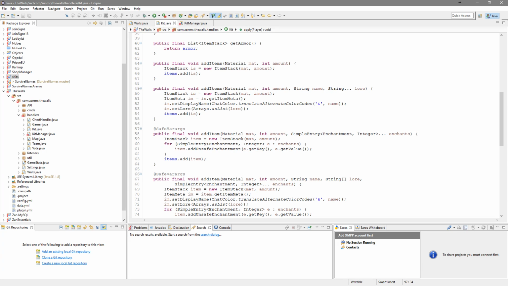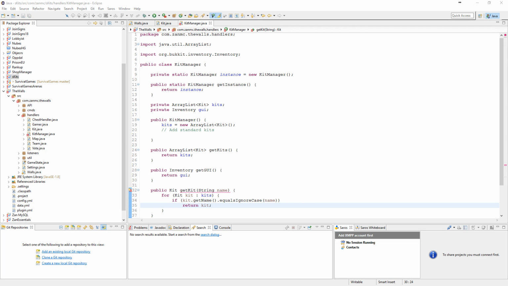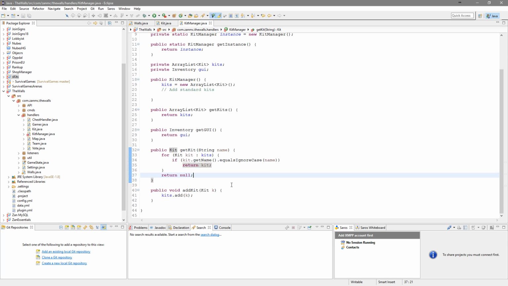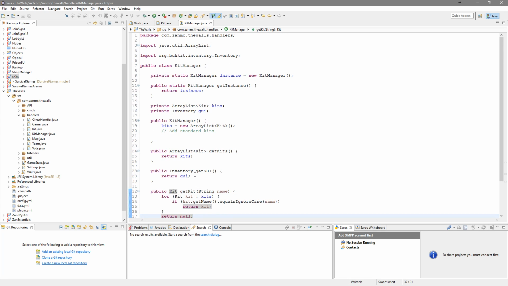So that's all for the kit file itself. So back into the kit manager, we can now do the get name equals ignore case kit name, return kit. I think it is. Oh yes, it is. Or else return null. That's gonna return null pointer. That's fine. Or we could just sysout no kit found, so if you don't do anything, there would be no error at all. No exception.